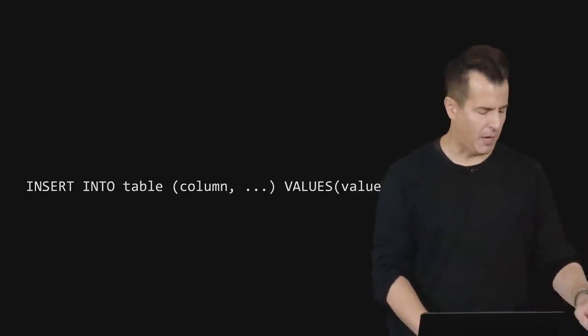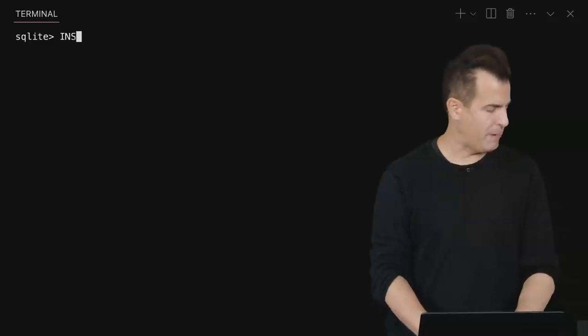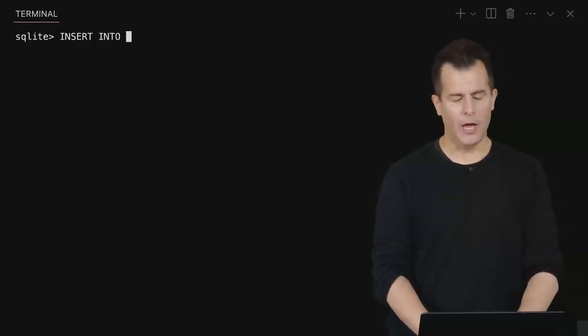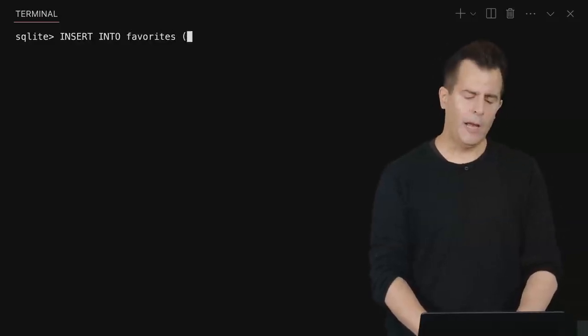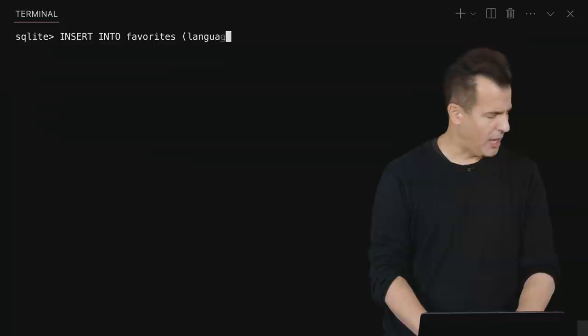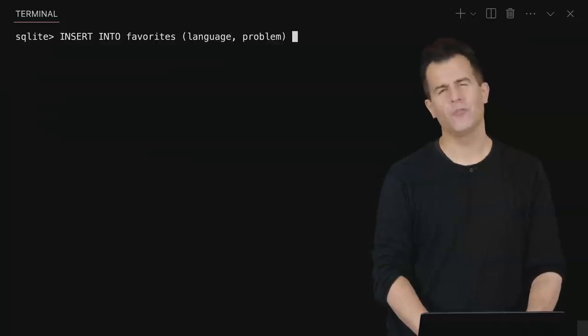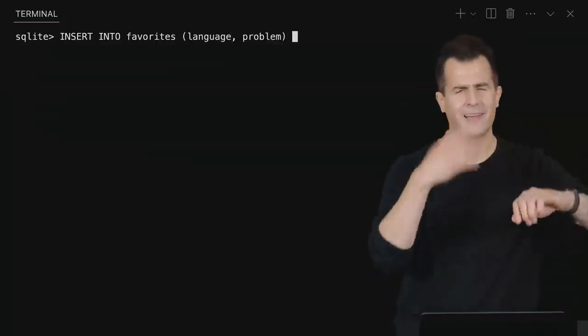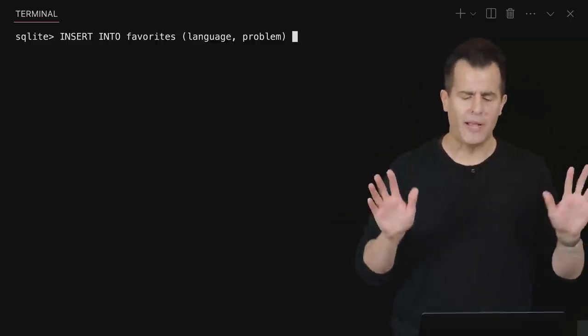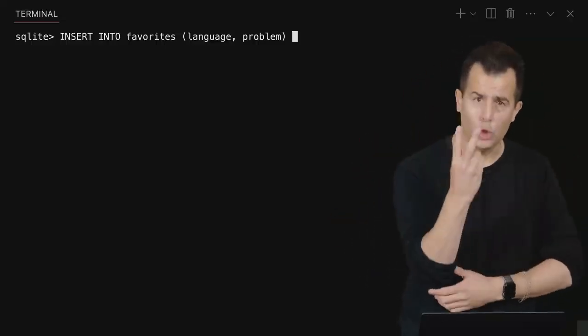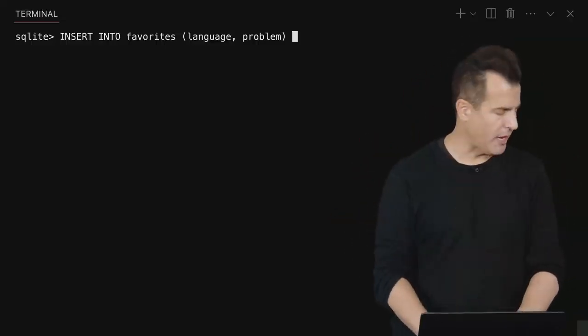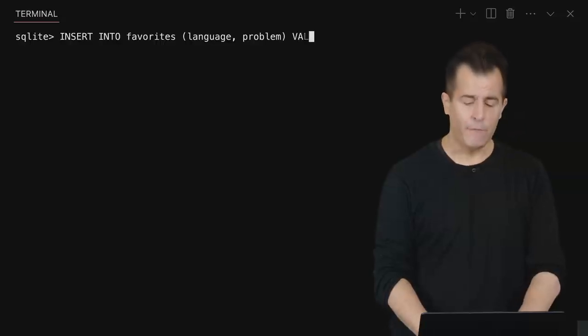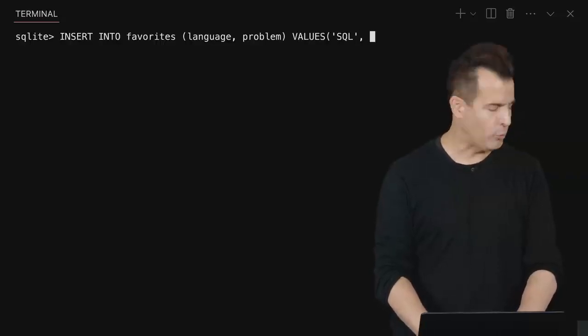Let me go ahead in my VS Code and type INSERT INTO the favorites table. How about just the language column and the problem column? I don't really care about the timestamp. I don't want to figure out what time it is now and write it in the right format. So I'm only going to insert two values, not three, specifically language and problem. The values I want to insert are going to be "SQL," because I'm a big fan of SQL all of a sudden.